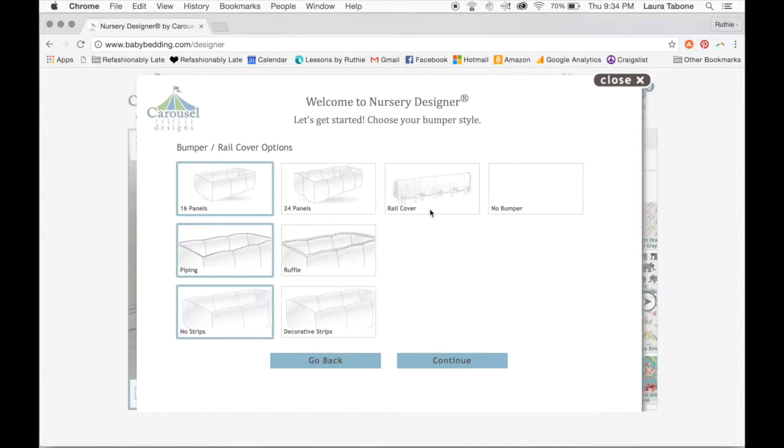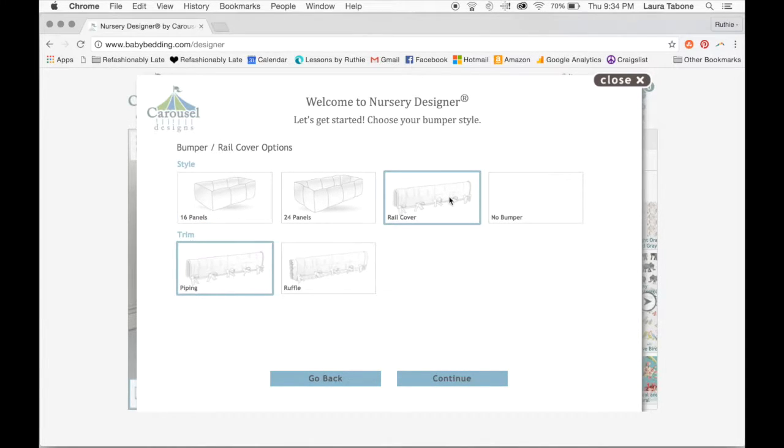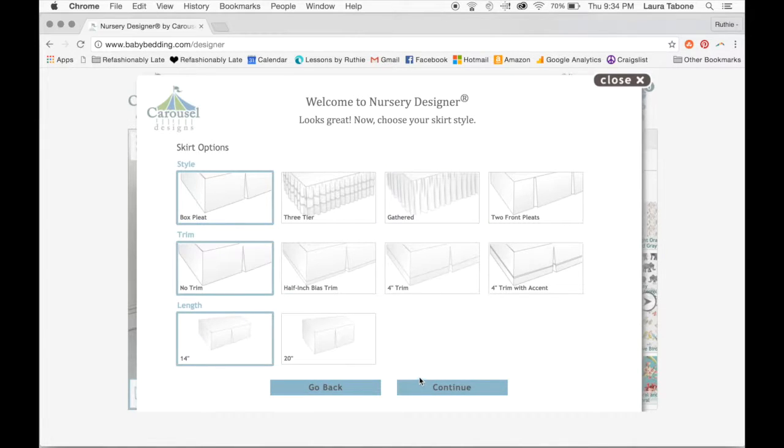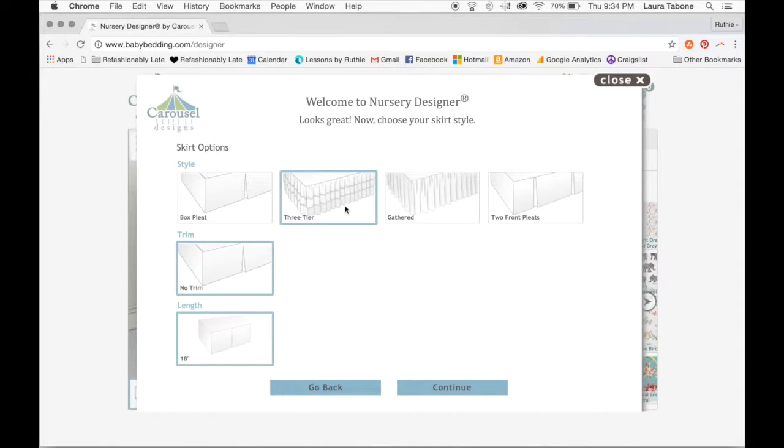All right, so you can do a bumper, a 16 panel, 24 panel, rail cover, or no bumper. I went with the rail cover. And then if you want piping or ruffle, I am doing a pretty girly room, so I went with the ruffle. And then you can choose the different types of skirt options. To start, I did the 3-tier, and from there it shows you the lengths.